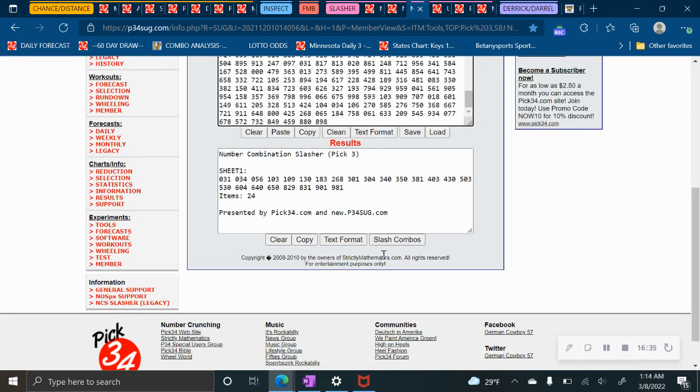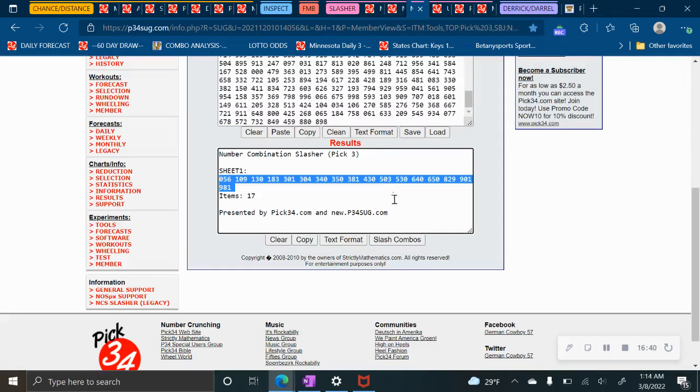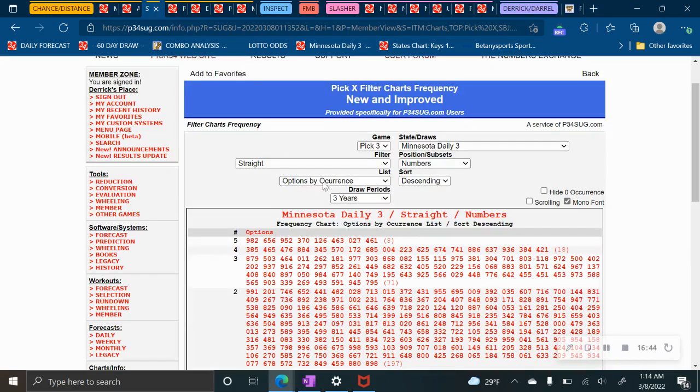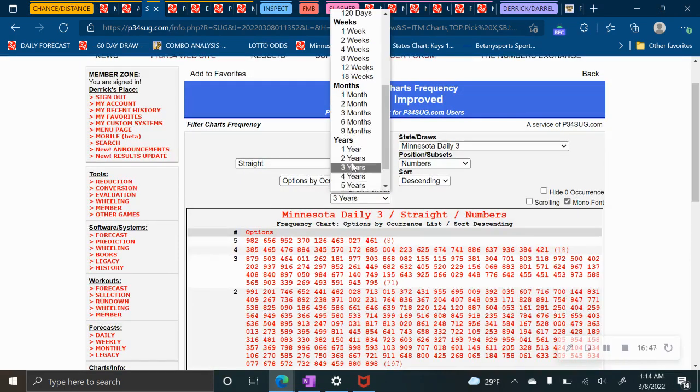Let's see if it removes anything. Ready? Look at that. Now we're down to 17. Pretty cool, huh? And you can do that numerous times. You don't have to, you're not stuck. You can go, oh my gosh, this goes up to 8 years.